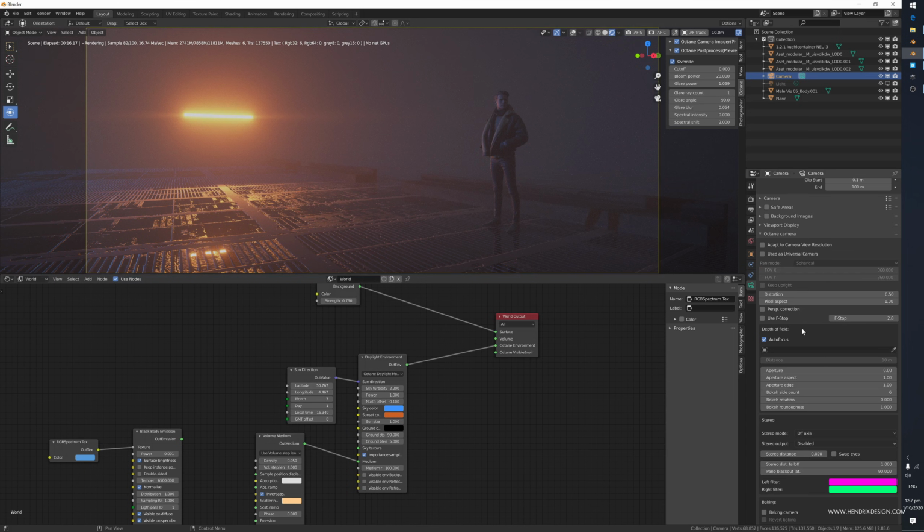Another thing is that we can use depth of field, and for that you want to activate the f-stop, and you maybe want to focus on this guy. So you can take the eyedropper tool and click on him. Of course, you want to get rid of autofocus.